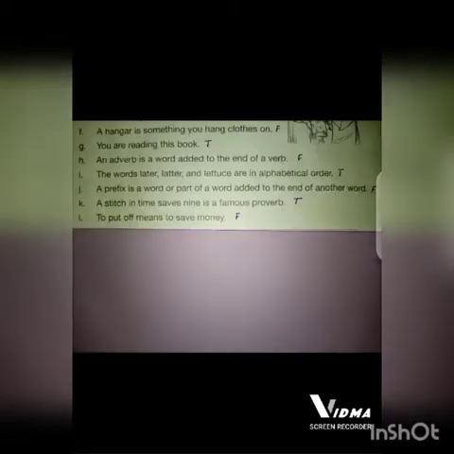An adverb is a word that added to the end of a verb. It's a false statement. An adverb is not a word added to the end of a verb. However, it is a word that adds to the meaning of a verb. The word later, letter, and letters are in alphabetical order. It's a true statement.